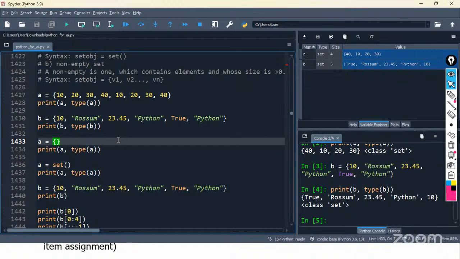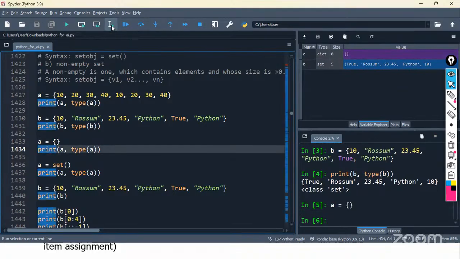What happens if I execute line number 1433? Will it create an empty set? This is one of the important questions that generally will be asked as part of interviews. Will it create an empty set or not? Yes or no? All of my friends are going to say it is an empty set. Let me execute. It does not create an empty set.